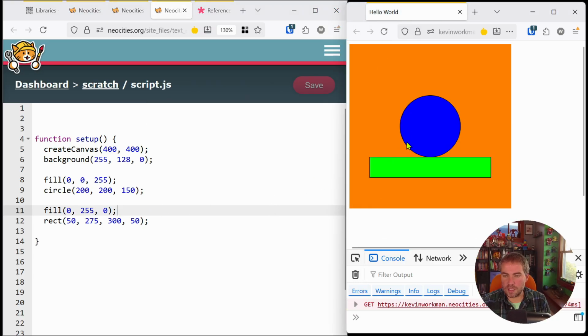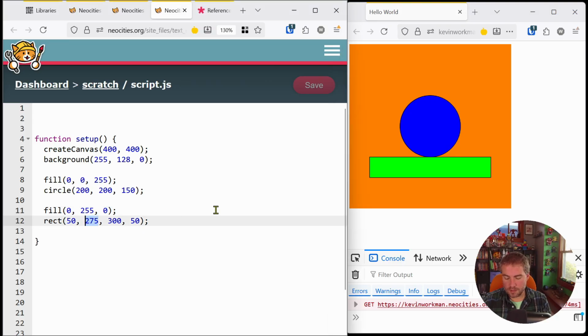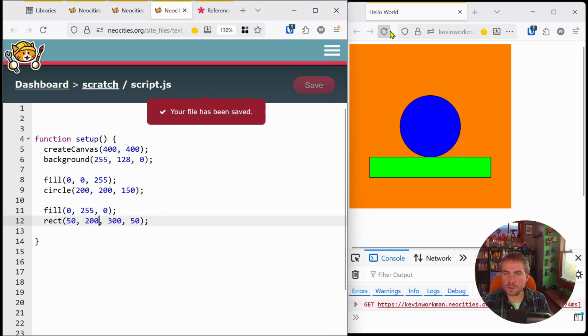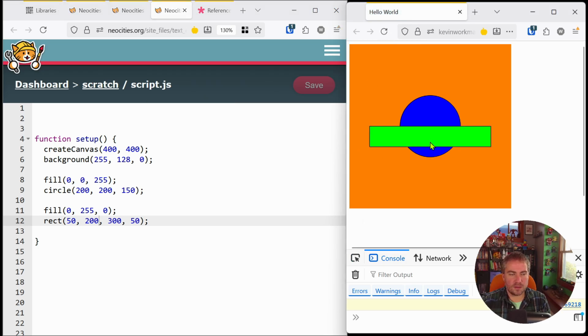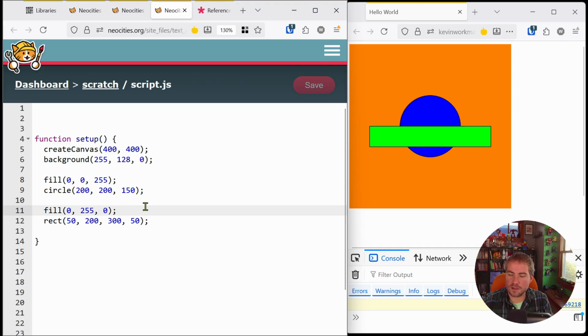I'll also really briefly mention that the order matters. So let me move my rectangle up. So if I refresh, notice that the rectangle is sort of drawn on top of the circle, and that's because my little painter inside my computer first fills their brush with blue, draws a circle, and then fills their brush with green, and then draws a rectangle. So the circle is already there, and so the rectangle is drawn sort of on top of the circle. So depending on what you want to do, the order of your shapes really matters.